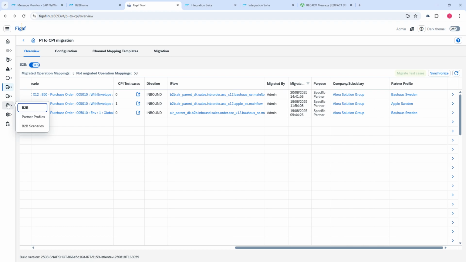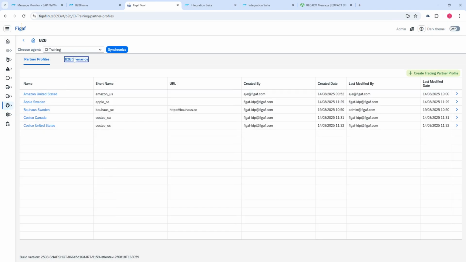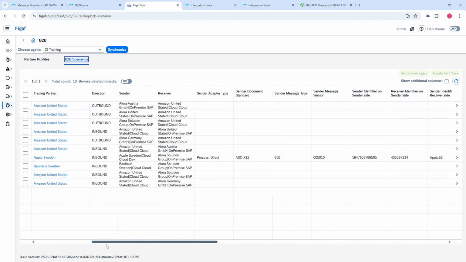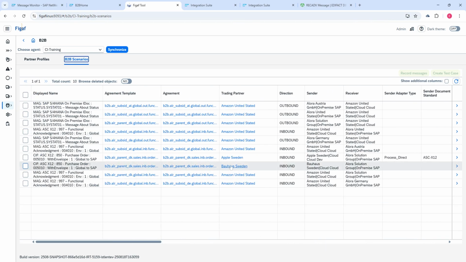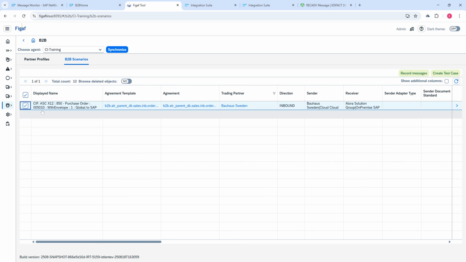Now, actually, the better way to go to this is to go back to the B2B menu. If you go then from here, from now you said I've migrated and that is in place. Now I'd like to go back to my B2B menu, and here you can go look at your scenarios. Now, if you look at your scenarios, we will see now here that we have, and let me start by filtering by partner, and then we say here, I'm going to deal with Bauhaus. Then we have Bauhaus here.